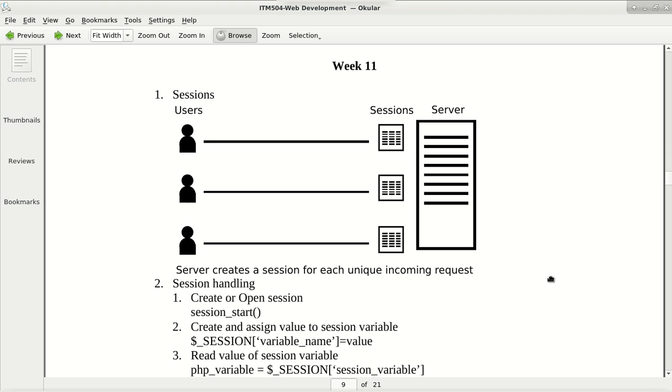Each session is unique for a user or a web client. It means that if I open up my browser and access a website on a web server, and a session is created, that session is unique for me. This is done by the server by assigning a unique session ID to each incoming request. So if another person accesses the same website from his computer, a unique session will be created for that particular user.